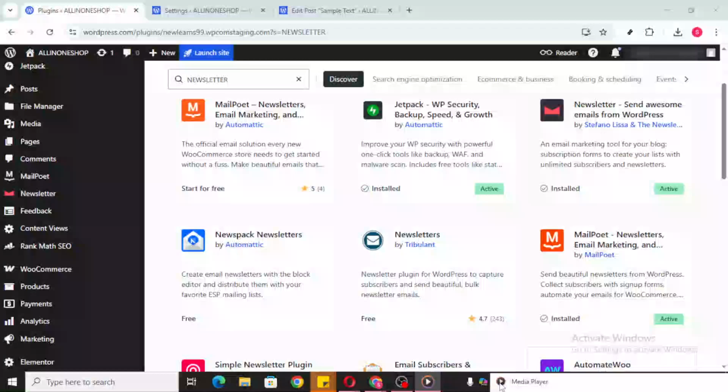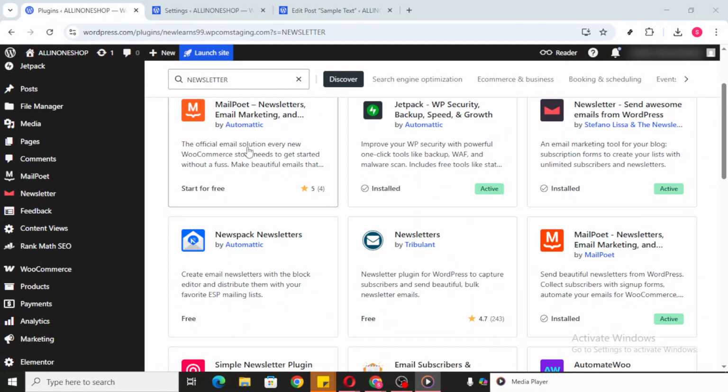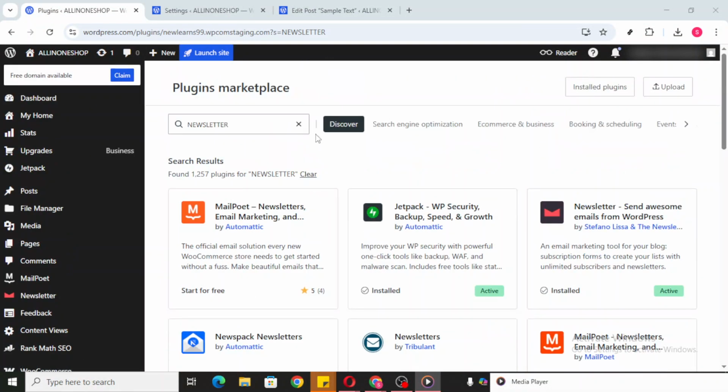In today's video, I'm going to teach you how to add newsletter on WordPress. First, make sure you're signed in to your WordPress dashboard with an account that can manage plugins. From your site's admin area, look at the menu on the left and click Plugins.